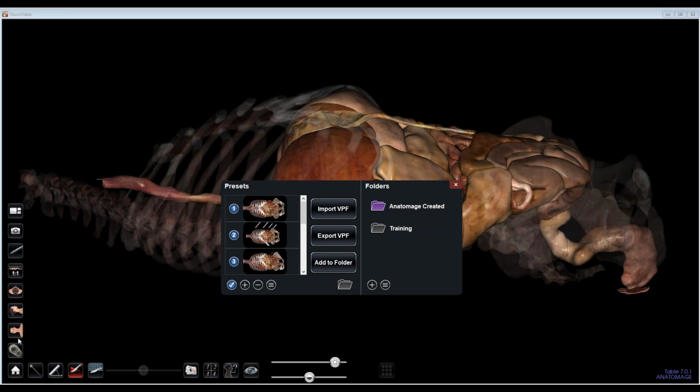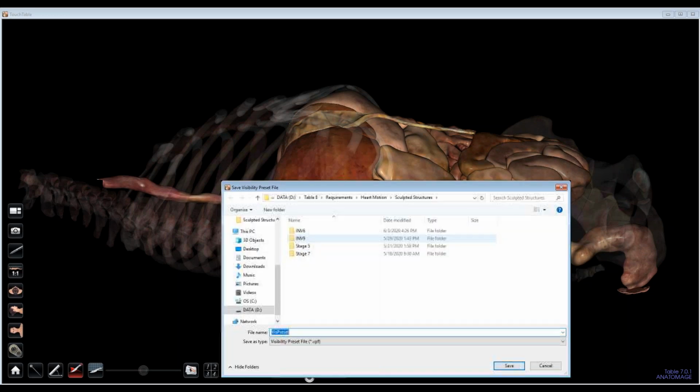Somebody asked, can you export presets via flash drive or via Bluetooth? There's no Bluetooth capability. If you want to export presets to a thumb drive, connect your thumb drive to the table, click all, or you don't even necessarily need all of them. You can select one by one the specific presets you want to export. Click on the Export VPF button here in the center, and that'll bring up your Windows menu.